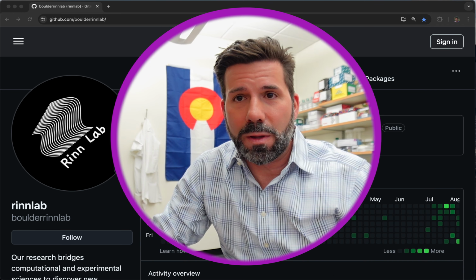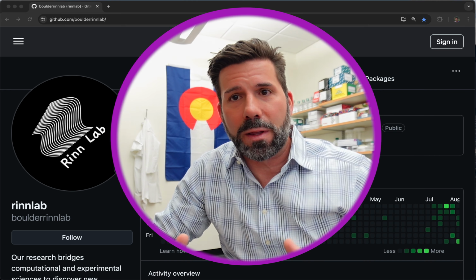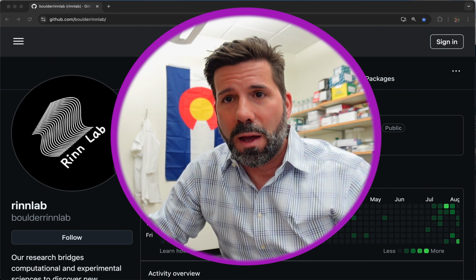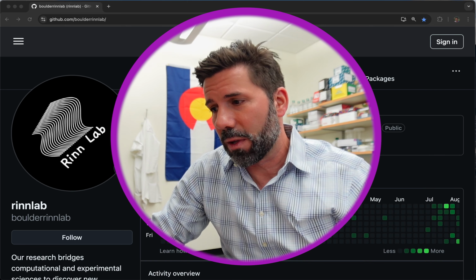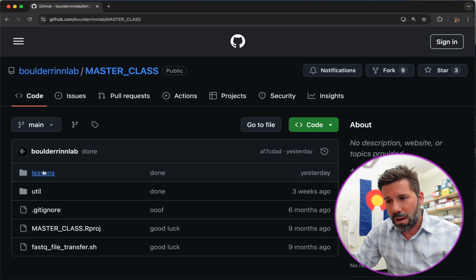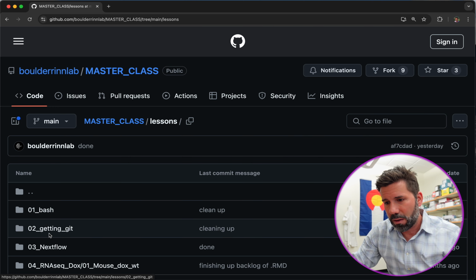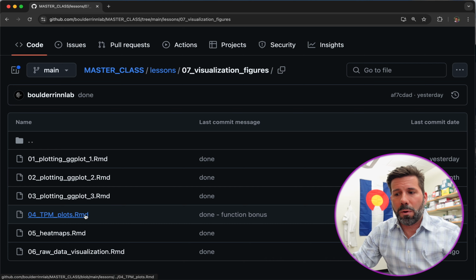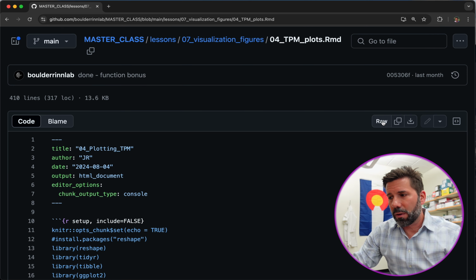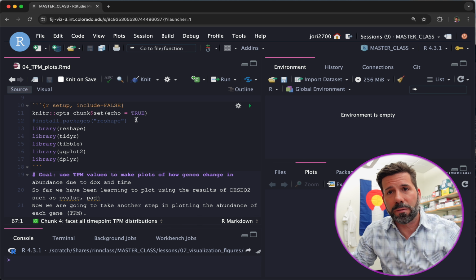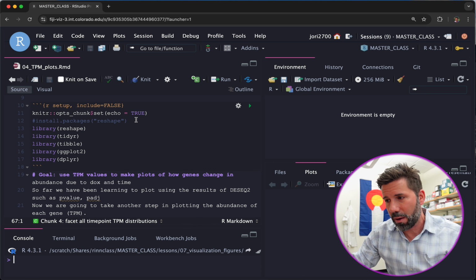I think this will be another complete lesson in how to be plotting when you have multiple replicates and focused on TPM values. So let's get started. We're here on the Boulder Rinn Lab GitHub, masterclass lessons, and we are now on 07 and 04 TPM plots. You can copy this into an R markdown file in your version of RStudio, whether it's local or on a HPC. And so let's get started.